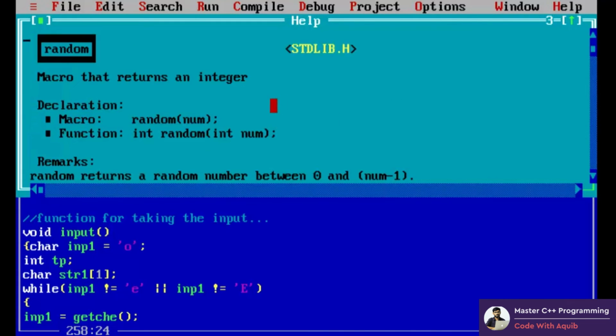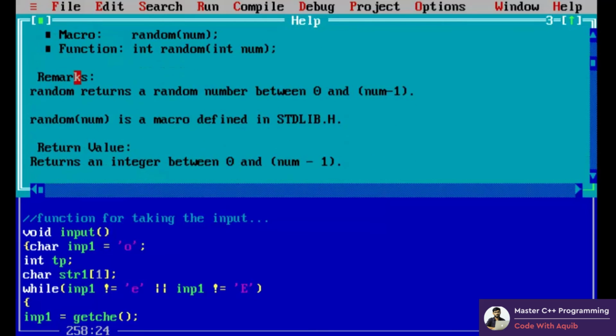See, it's available in stdlib.h. The two functions, random and randomize. Randomize basically generates the number and random is used to set the range, right? Right. So random returns a random number between 0 and num minus 1. So that's what it does.